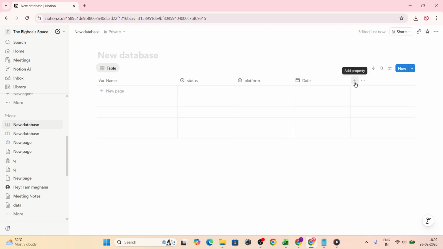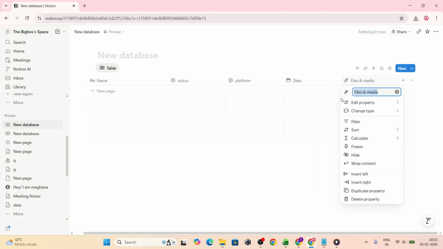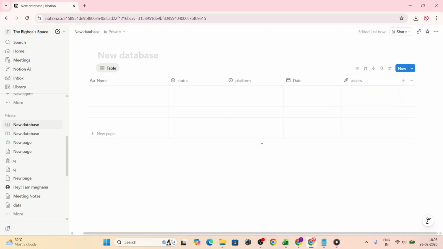Finally, add an assets property with the files and media type. This is where you'll attach thumbnails, script drafts, or other supporting documents, so everything travels with the task.